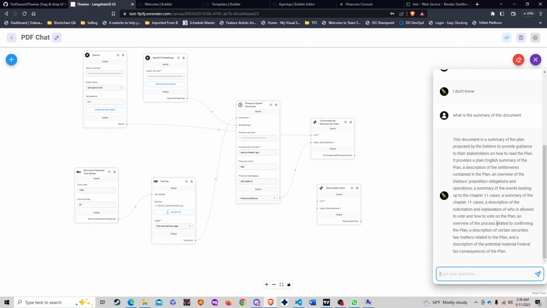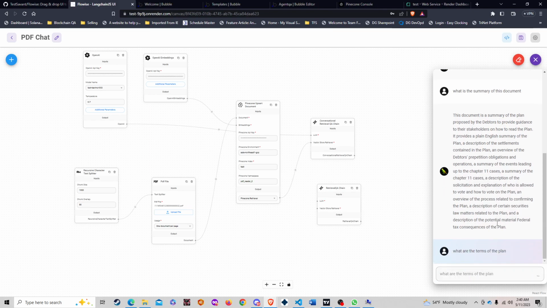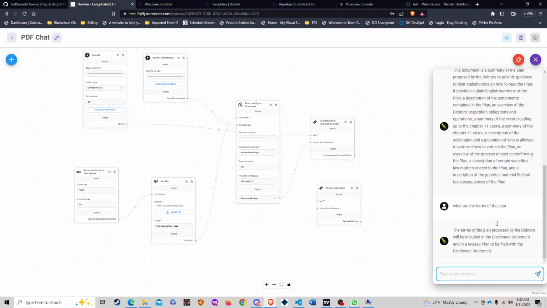And check this out. Now we have the document as a summary of the plan proposed by the developers to provide guidance for the stakeholders on how to read the plan. Provides a plain English summary of the plan, description of settlements contained in the plan, an overview. Something chapter 11 is exactly it. That's what's going on. And then what are the terms of the plan? Let's see if we don't really have a memory. Oh, okay. So in terms of the plan proposed to the developers, okay.